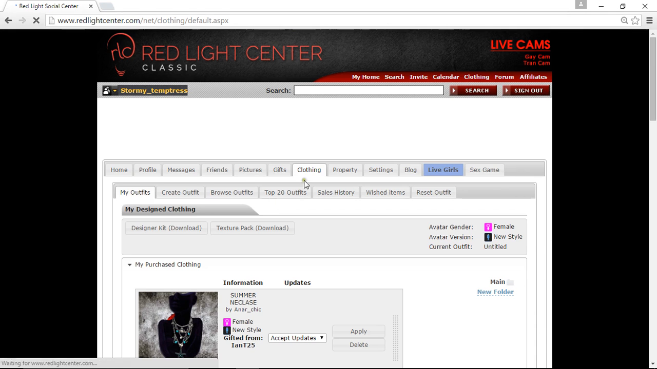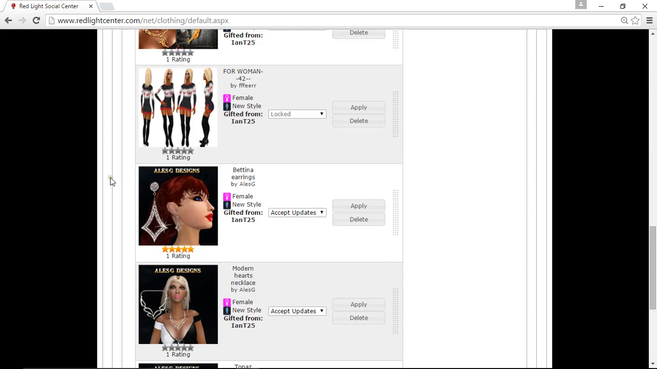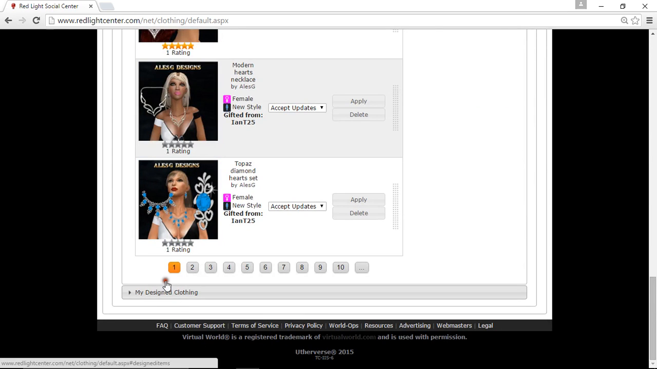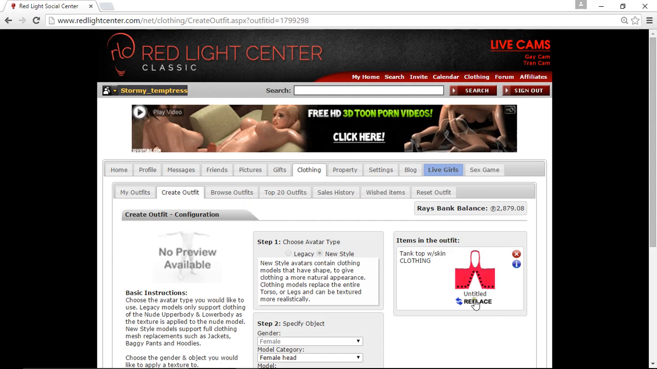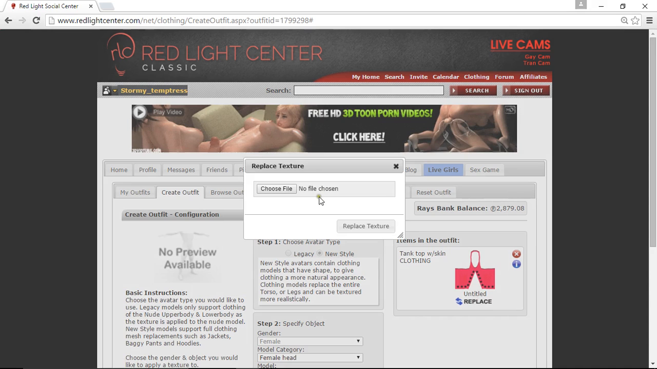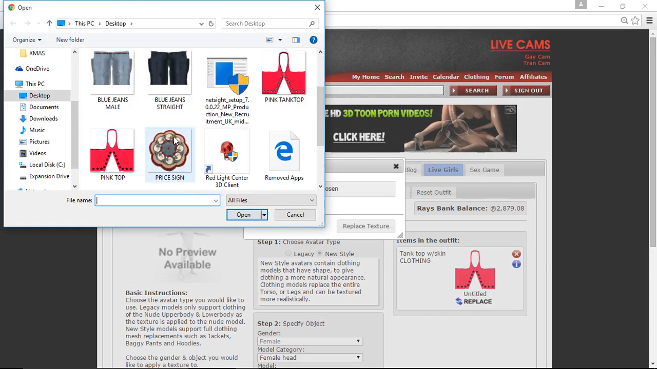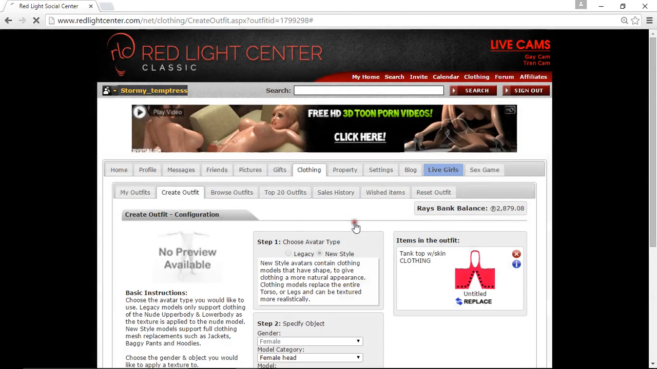I'll keep this on top because it's easier. Okay, and then go to My Design Clothing, top layer, click on Configuration, go over to your top, Replace, choose File, scroll down. You can see I've made a few things here that I'm working on the classes. Click on Pink Top, click Open, and then Replace.